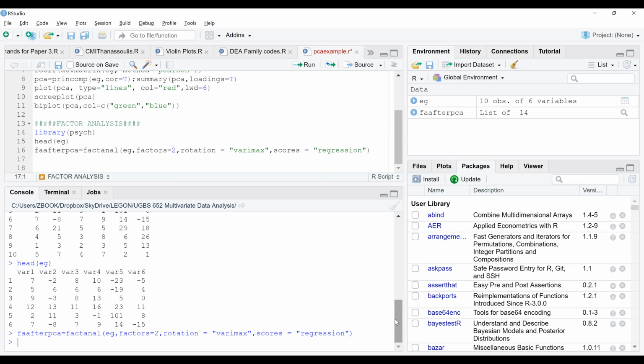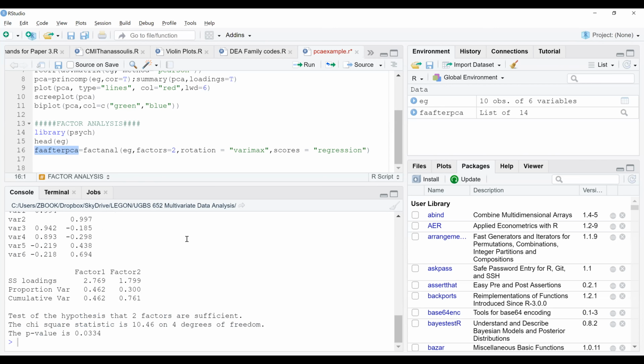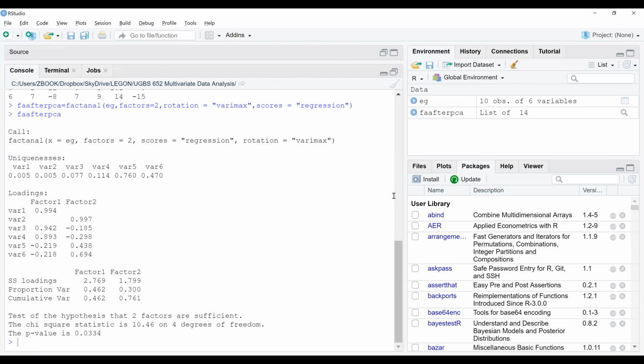What's next? How do you know that the results is there? Well, it's a very simple thing. The next thing to do to be sure that the result is showing is just go and run the FA after PCA. So you highlight this FA after PCA, and then you run that alone. Now look down there, your entire results will be showing.